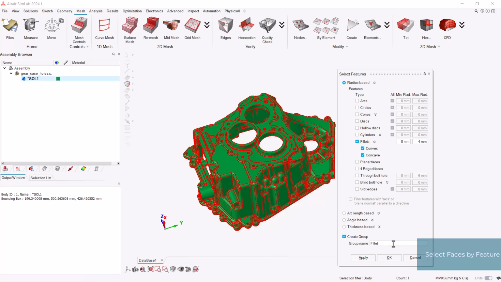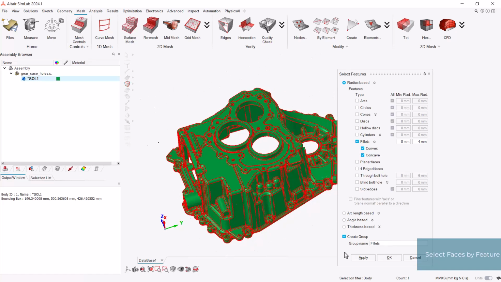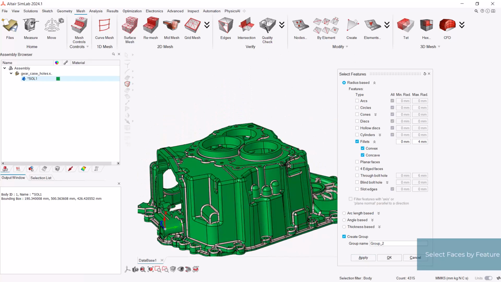All identified surfaces can also be stored as groups. Make sure to enable group creation and set proper naming.